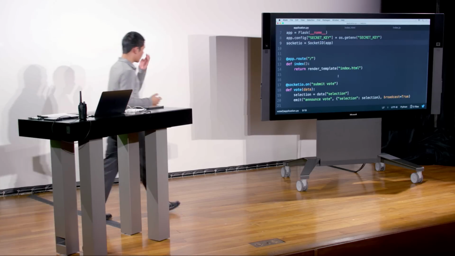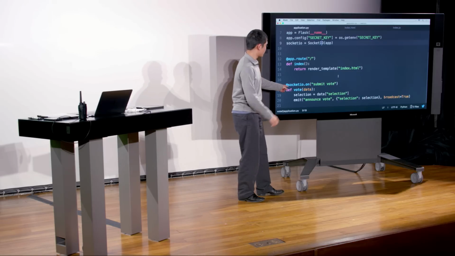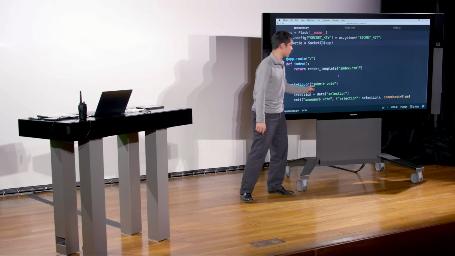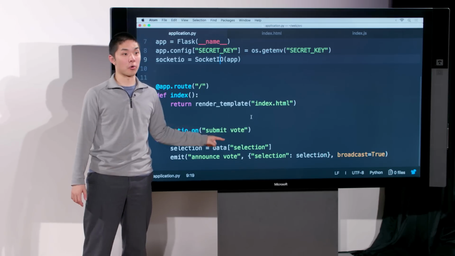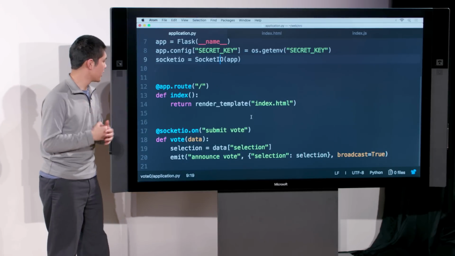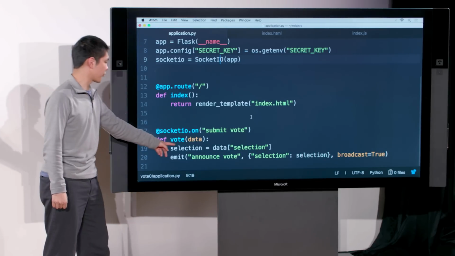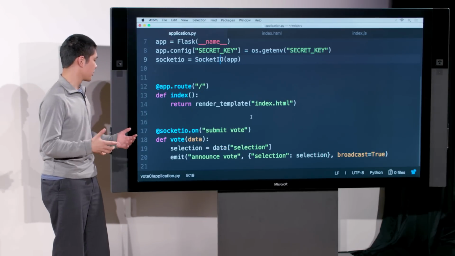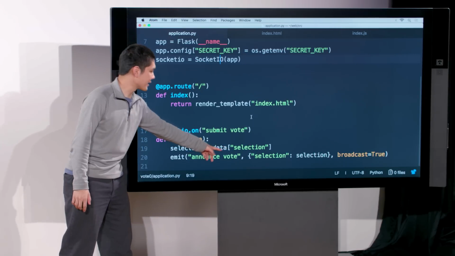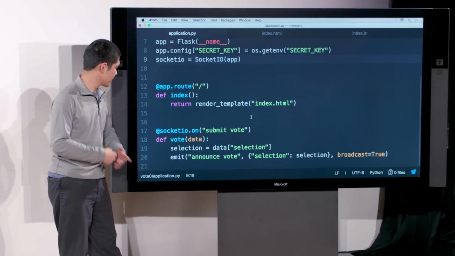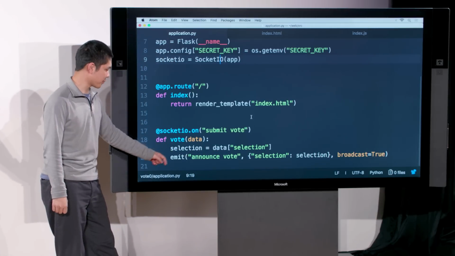Down here, we have this special syntax, socketio.on submit vote. This is my way of saying, when the socket detects this event, an event called submit vote, and recall that in the JavaScript, when we emitted the event, we named the event submit vote, that's going to connect it to this particular function. So when someone submits the submit vote event, here's what you should do. First, take the data and get at the selection, because that was the data that was passed in via this event, and save it inside of a variable called selection.